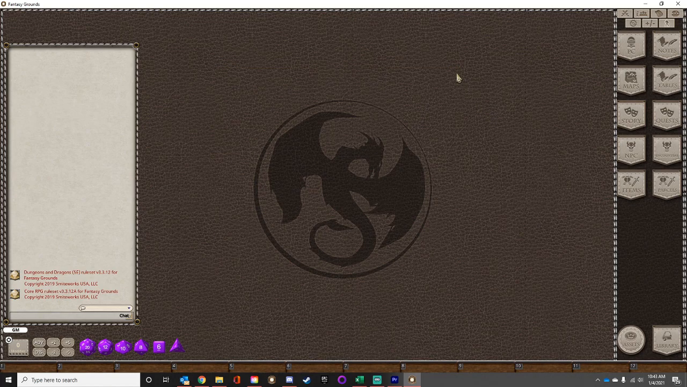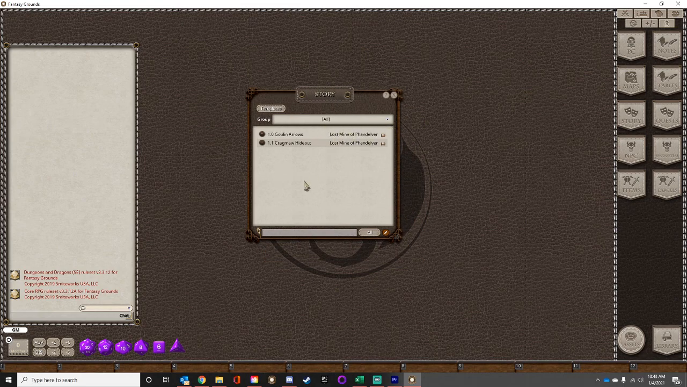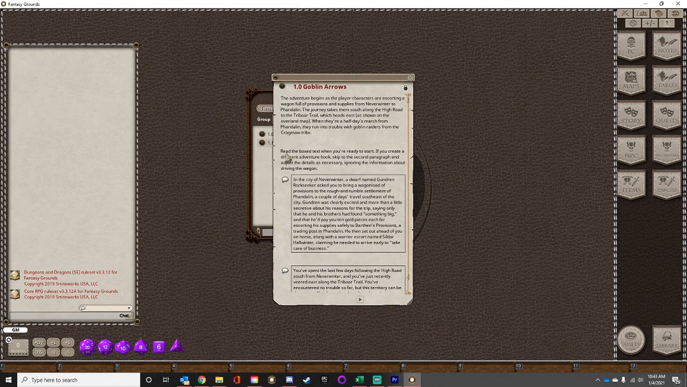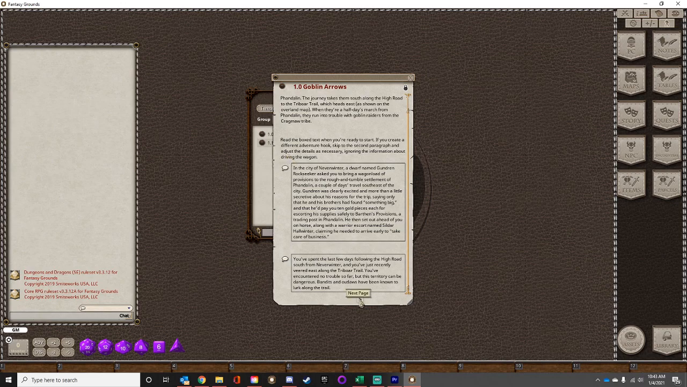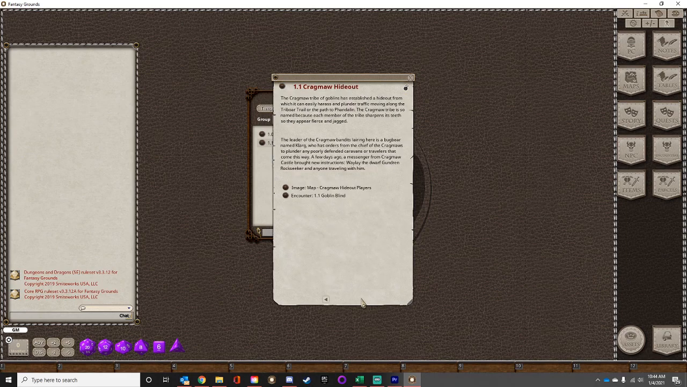All right, so now that it's loaded, I could go to story. Cool, now it's Lost Mine of Phandelver. We go to Goblin Arrows. I could start playing the adventure right here in game, or, like we said, if we had a second monitor, I could read right out of that and copy and paste into the chat here in game for my players. But it's just kind of nice to show that you could do this.